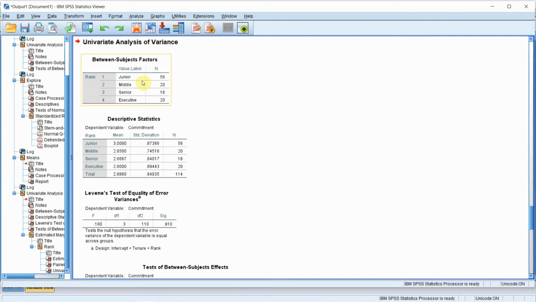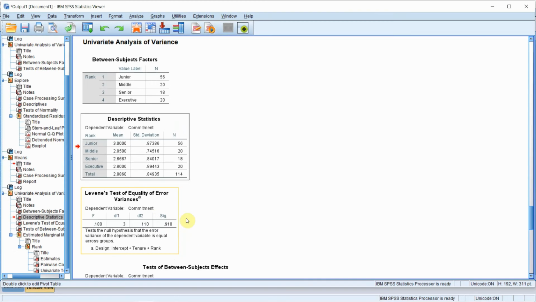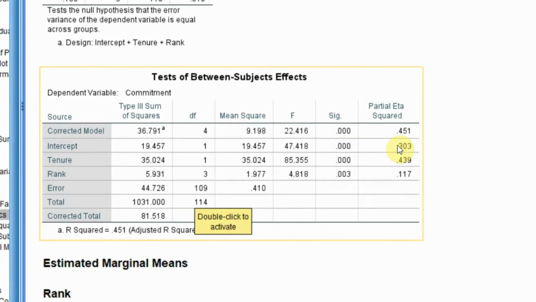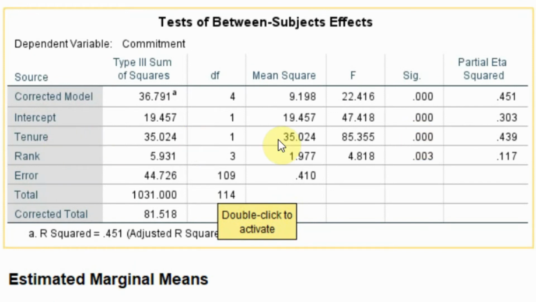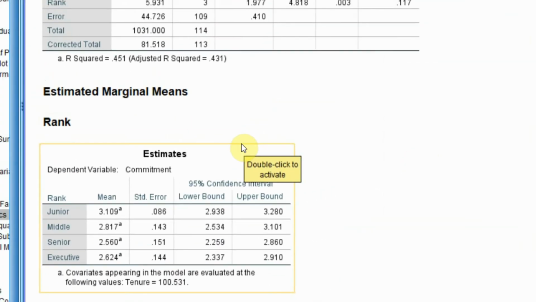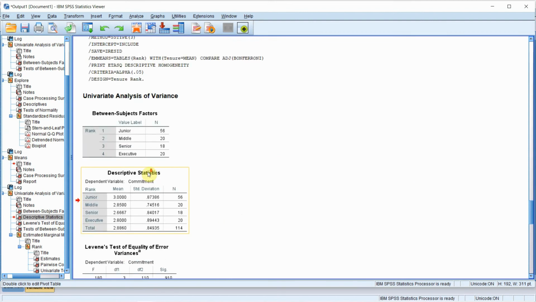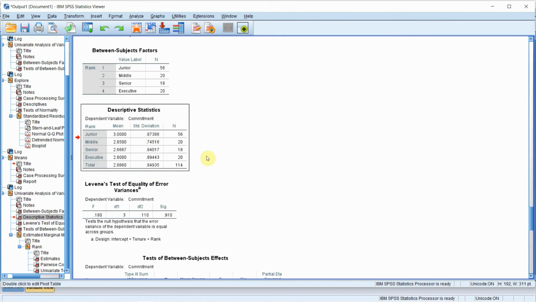Now look at this. The sample size in each group, the means that we have already seen, and look at this, Levene's test for equality of variance, that is your third assumption, it is satisfied because this is greater than 0.05. Now look at this here. The impact of tenure on commitment is significant. The impact of job rank on commitment is significant. Now how do we interpret each of these tables? For this, we are going to go back into PowerPoint slides.